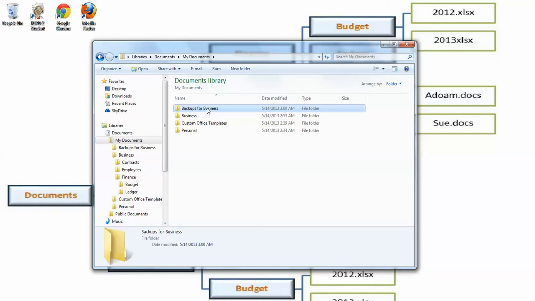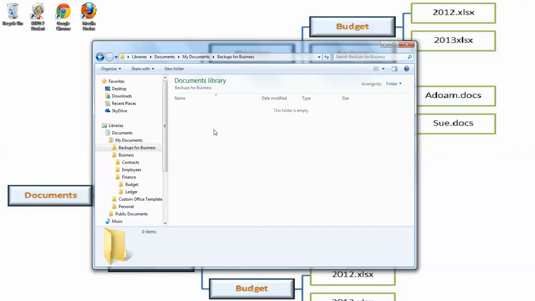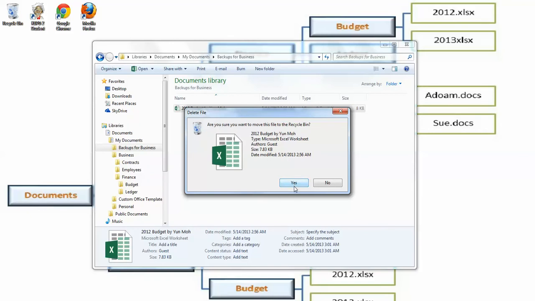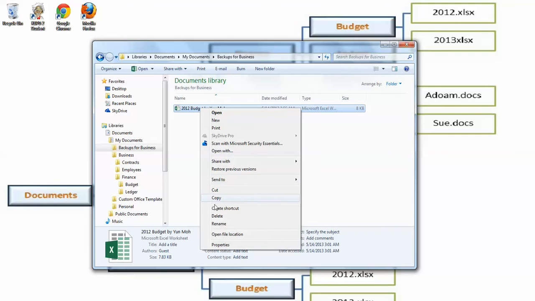So I double click, and then I need to paste it. So I cut it. Oh no, I copied it. I copied it and right click and paste. And now I have a backup, the same file that is inside of budget, that one and that one. Now I have a backup because I copied it. So let me just go ahead and delete this. Press the delete key, or you can right click and delete.